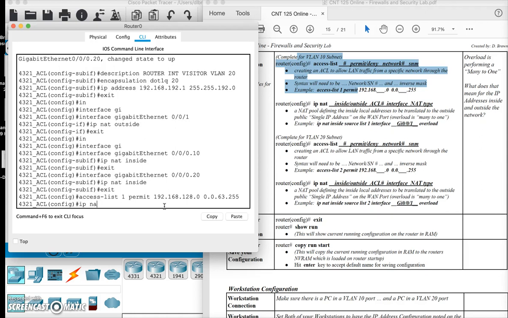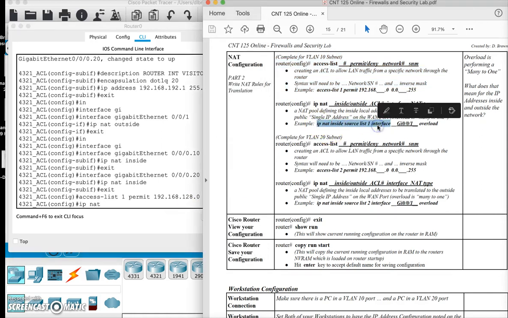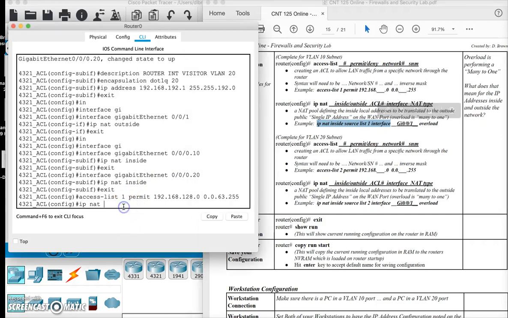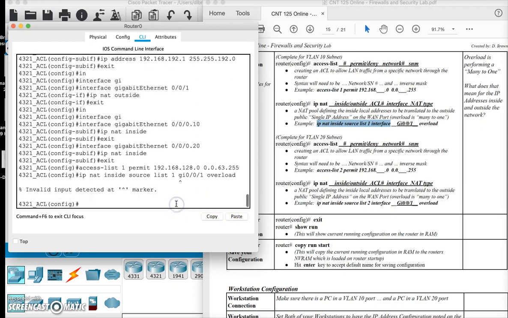I then say IP NAT inside source list 1, because that's the one we're doing, IP NAT inside source list 1, that's the one we just wrote, and we are going to translate that to gigabit 0/0/1, and we're going to use the method what's called overload. So we are going to take this rule that we wrote from the inside, and we are going to use network address port translation, that's what that is, on this interface. That's what all that means.